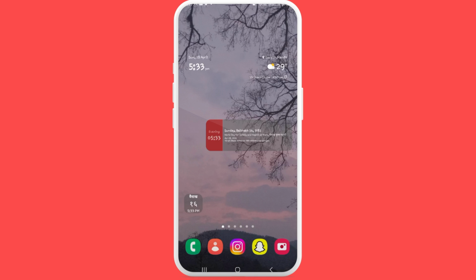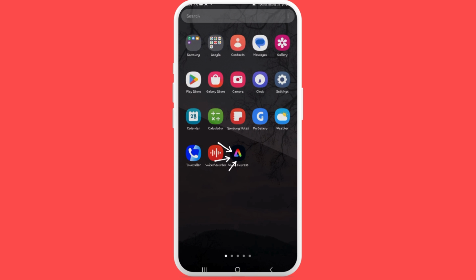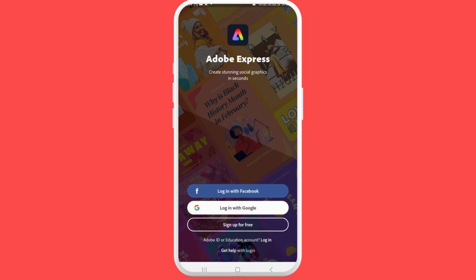So first, we will open the Adobe Express app on your device. Click on the application. You will be greeted with a welcome screen. Look for sign up options. Sign up for free. Tap on it.